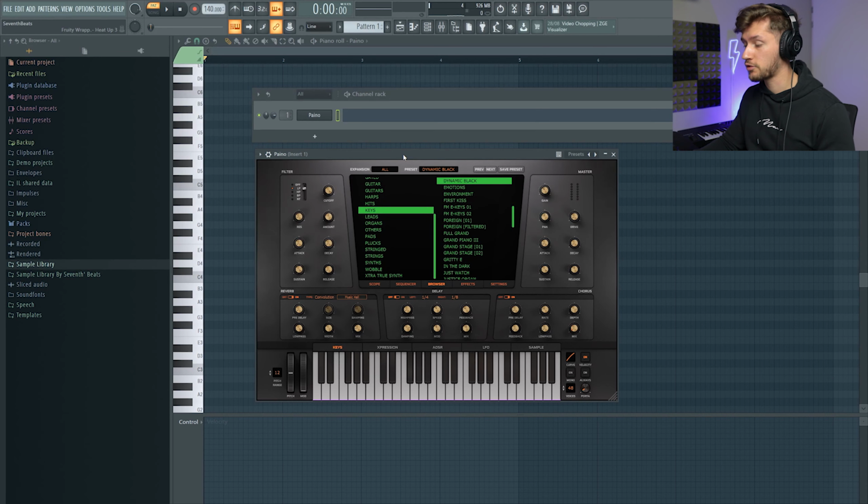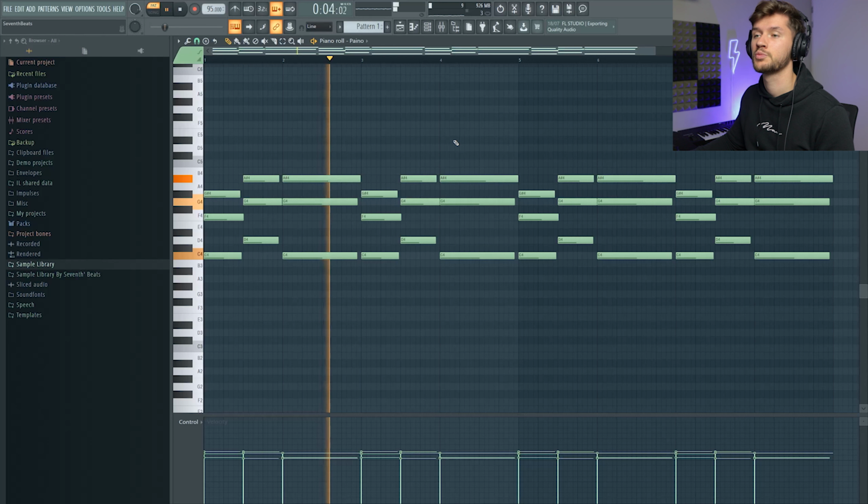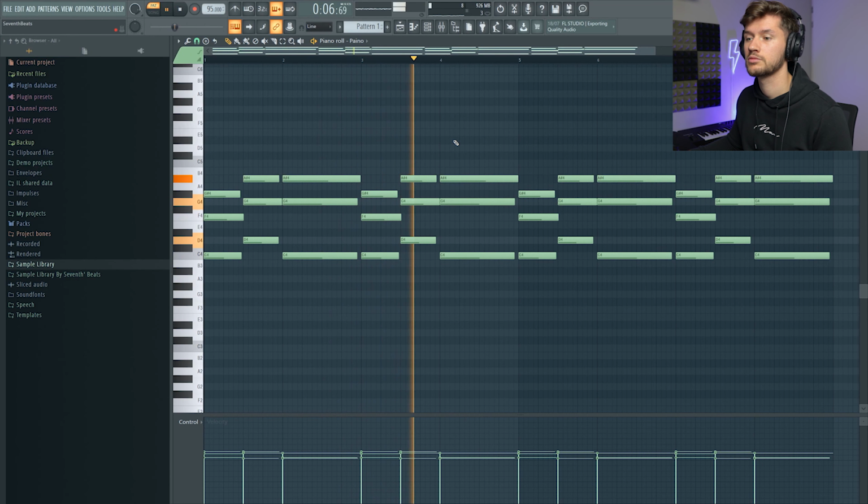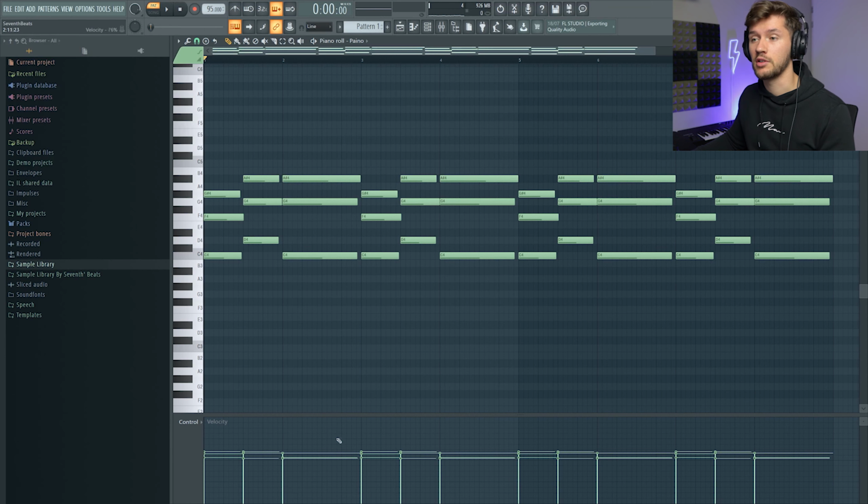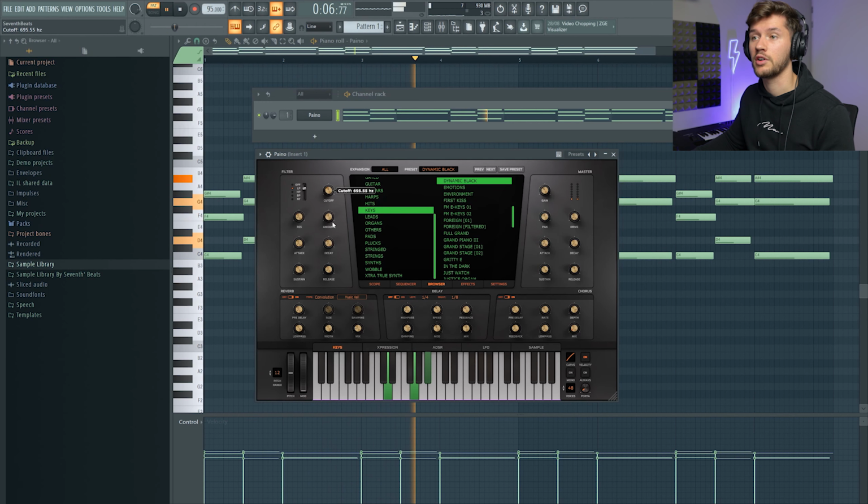So I'm going to use this piano from Heat Up, this one. And I think I should start with some really simple chords. Something like this. So I'm going to use these chords. These are the chords I've just played, and I've just randomized the velocity. Maybe just use this color filter.